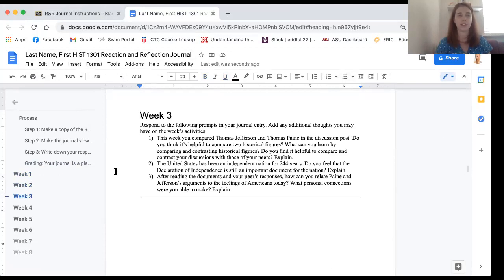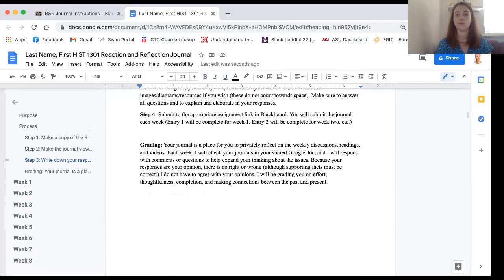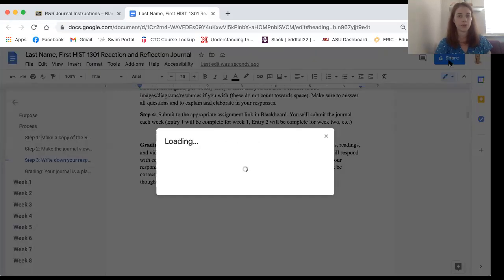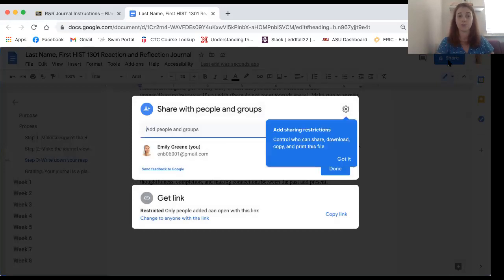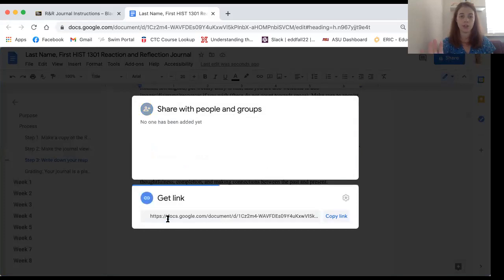You'll want to do about a page per entry. All right, so once you finish each week's entry, you'll come over here to share. Now here it says private, only to me, and this is what you're gonna do. This is gonna be very important. When you click share, you need to come down here to the bottom where it says change to anyone with the link. So you'll click that.